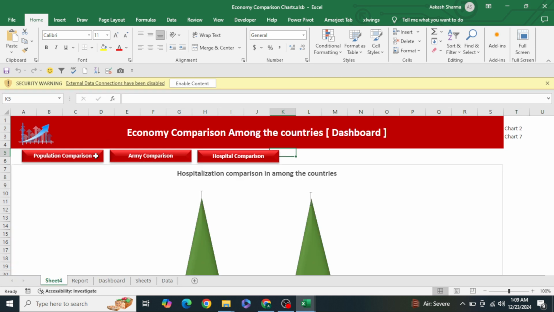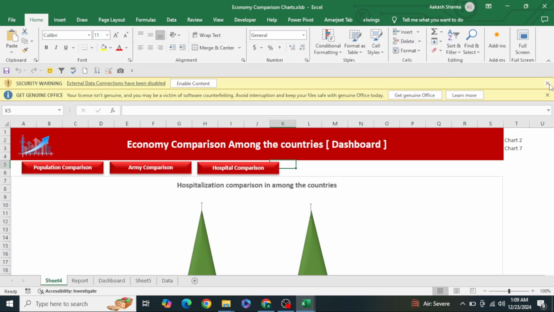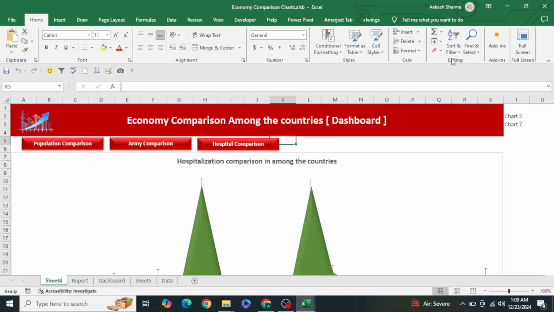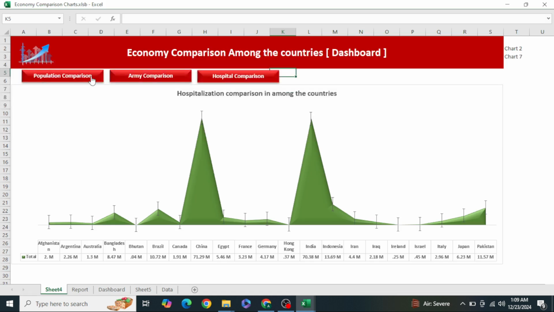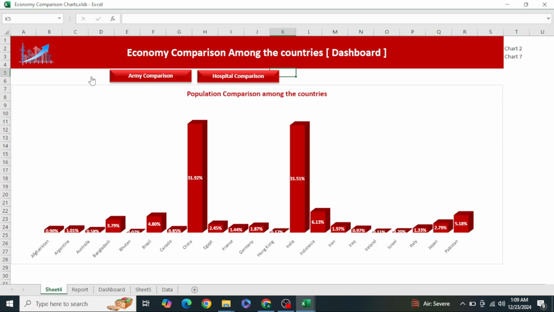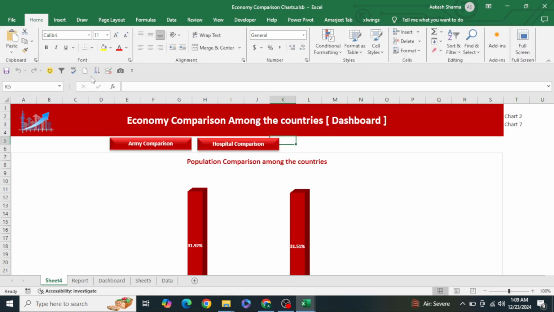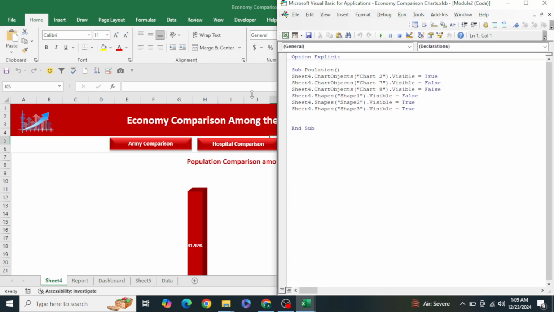Okay. Now make it full screen. Right click. You see, as soon as I clicked, that button is gone, and the army comparison and hospital comparison visuals which I created got hidden. Right now, for these two buttons I have to do the same thing.